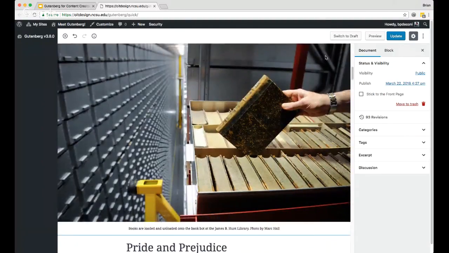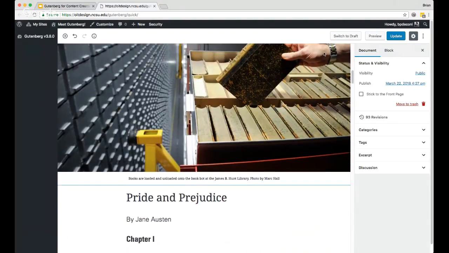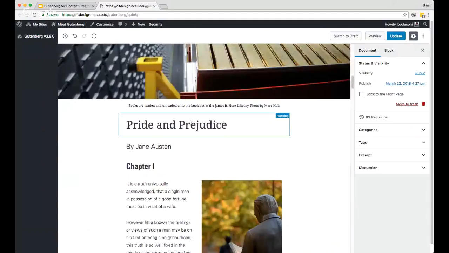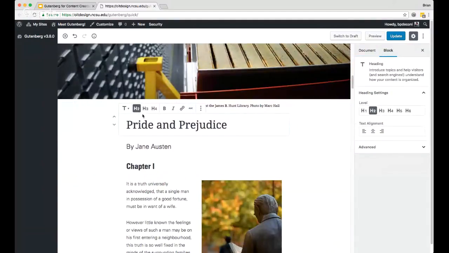If you're not sure if your theme has been prepared, that's another conversation to have with your web support team. Here we have a heading, and so we have different heading levels. And heading levels are very important for accessibility purposes.